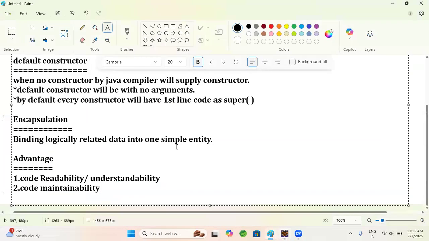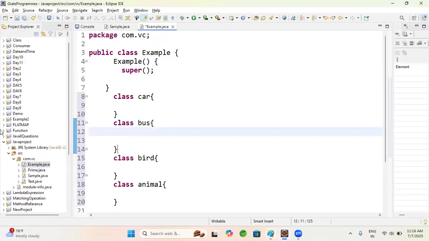For these reasons we are going to use encapsulation. Code maintainability means it is easy to fix the errors and easy to add new features. This is about encapsulation: binding logically related data into one simple entity. Only car class data, only bus class data, only bird class data, only animal data. These are about encapsulation.